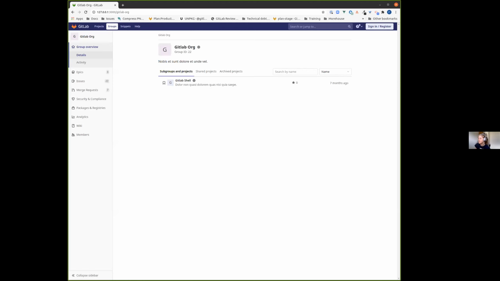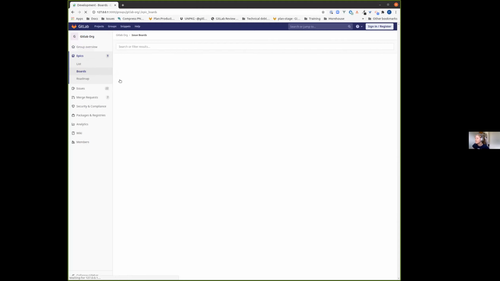And if there's no more talk about RSpec tests, I'll just demo what I've been working on for Epic boards. Can you see my GitLab org group? Yep. Cool. So that's not much. It's not as exciting as the sidebar. It's just a link that does literally nothing at the moment. Under Epics, we now have boards, and it's just a blank page.